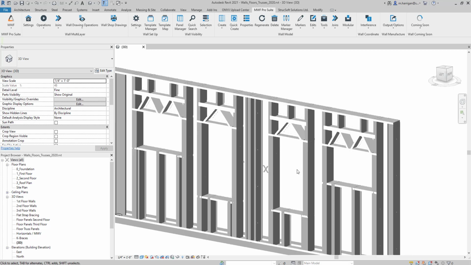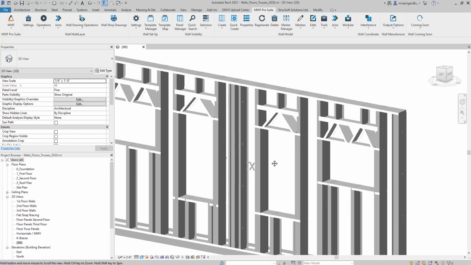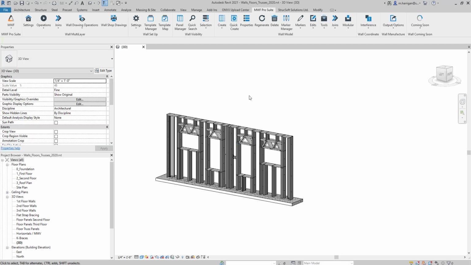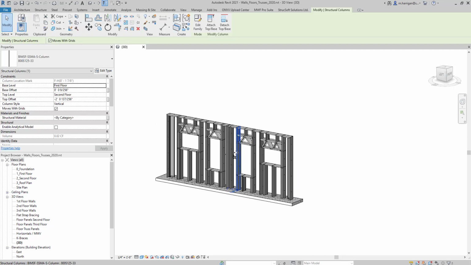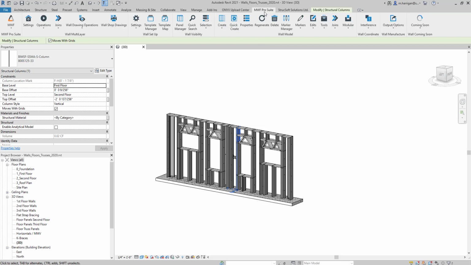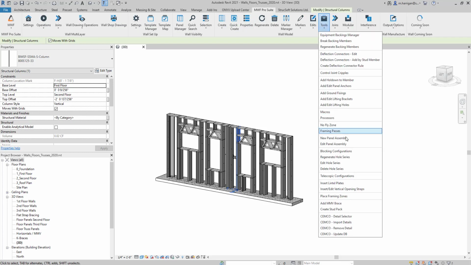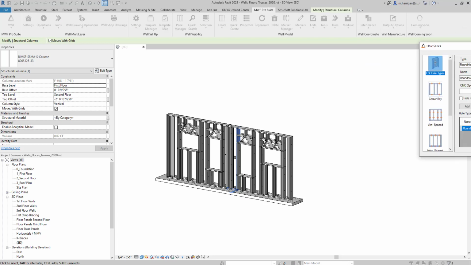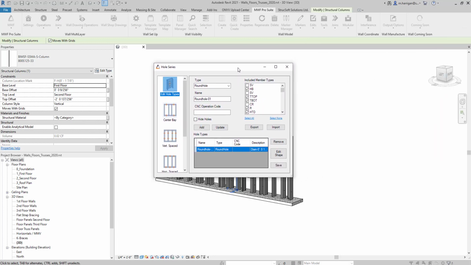Now if we zoom into one of our members, you'll notice we have some holes. If we did want to change any of the information, what we can do is select an element, go into our Structsoft tab, go into Tools, and we can edit our hole series through here. So you'll notice that the same dialog box pops up.